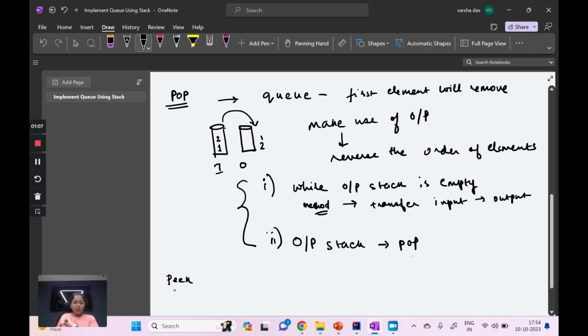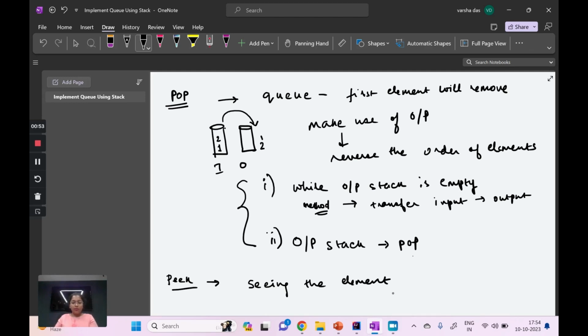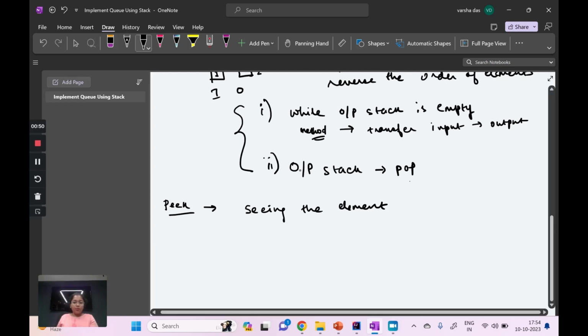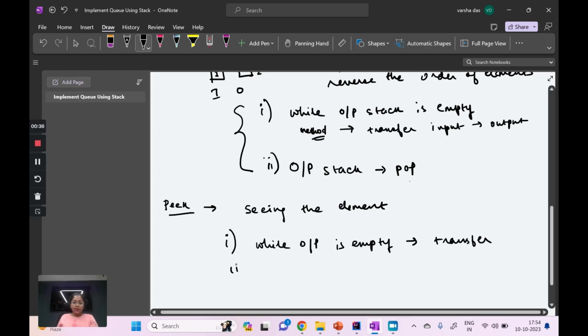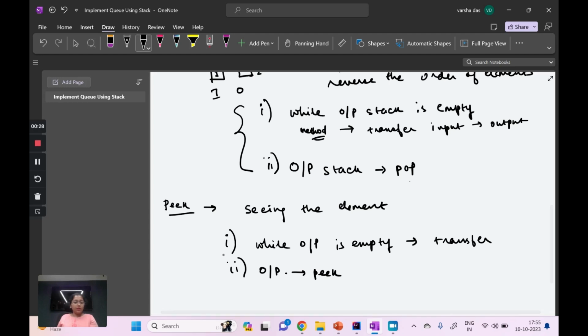Now let's talk about the peek operation. What is peek? Peek is similar to pop, it's just that you are not removing, you are just seeing the element which will be popped, if it is eligible. Same logic that you have. So instead of doing a pop, you just do the same: while the output stack is empty, you transfer the elements. This much you will have to do. And the second step is output stack dot peek. Instead of removing, I will just peek. Peek is also done similarly.